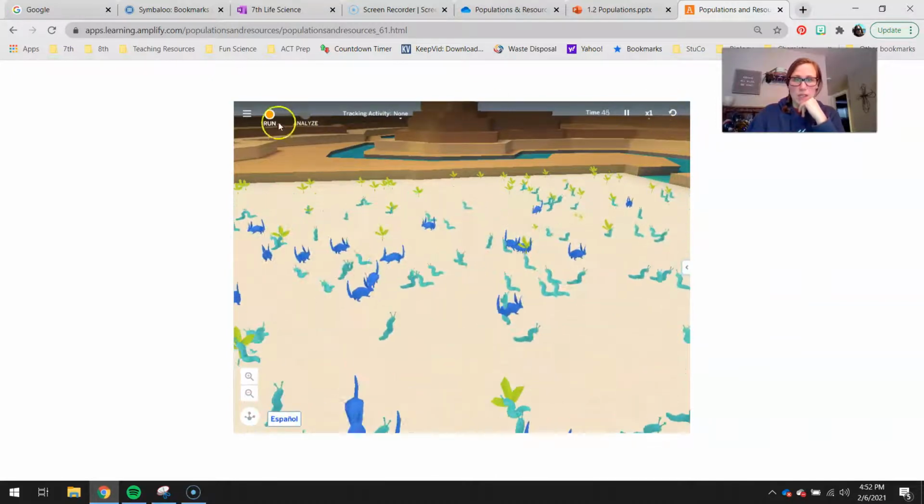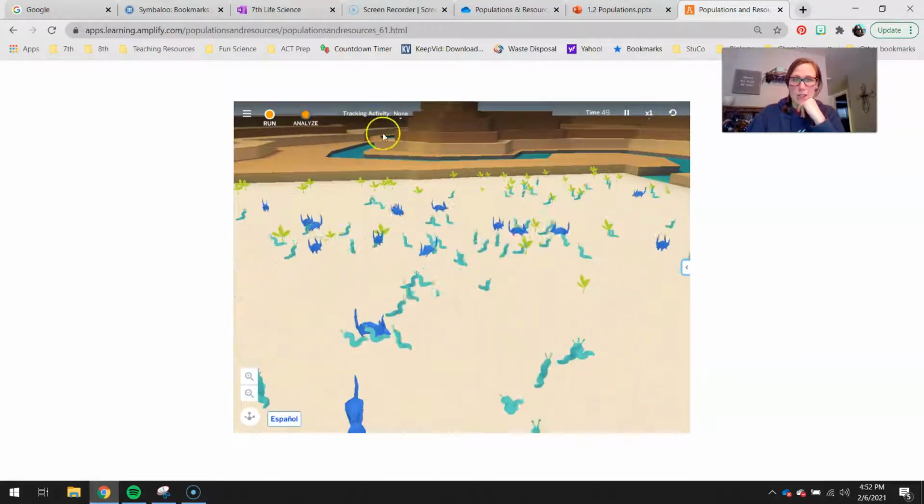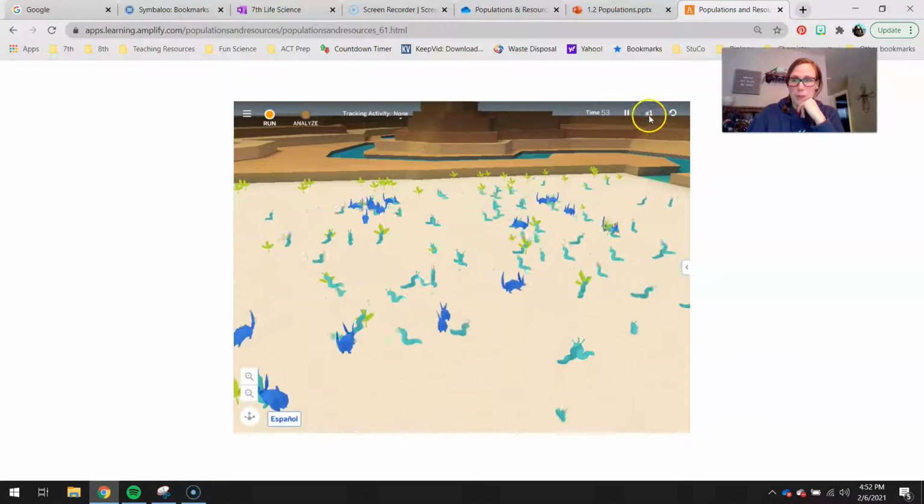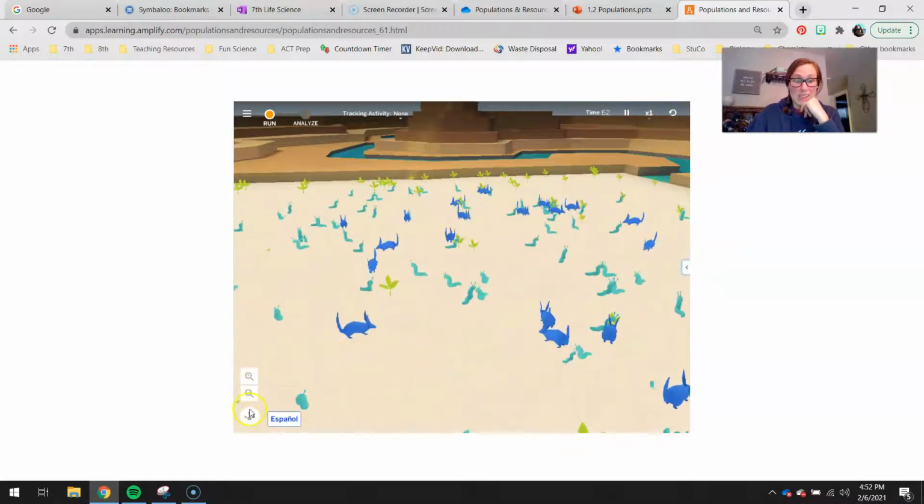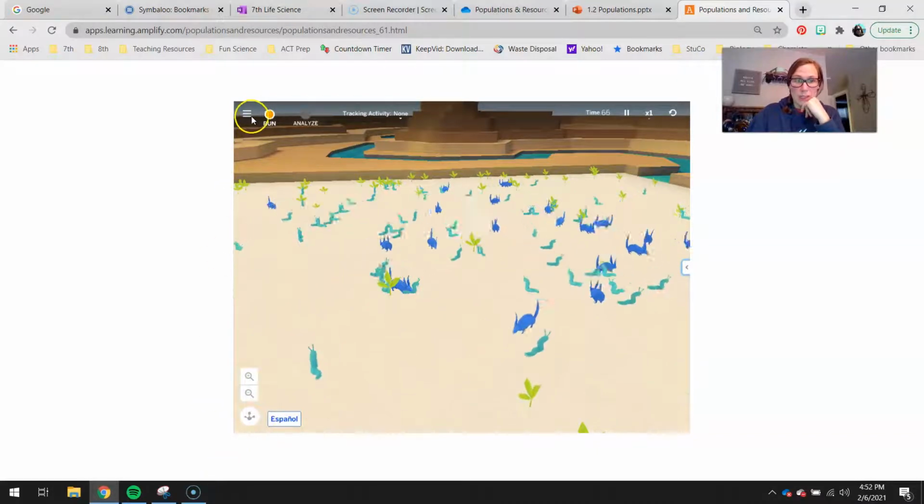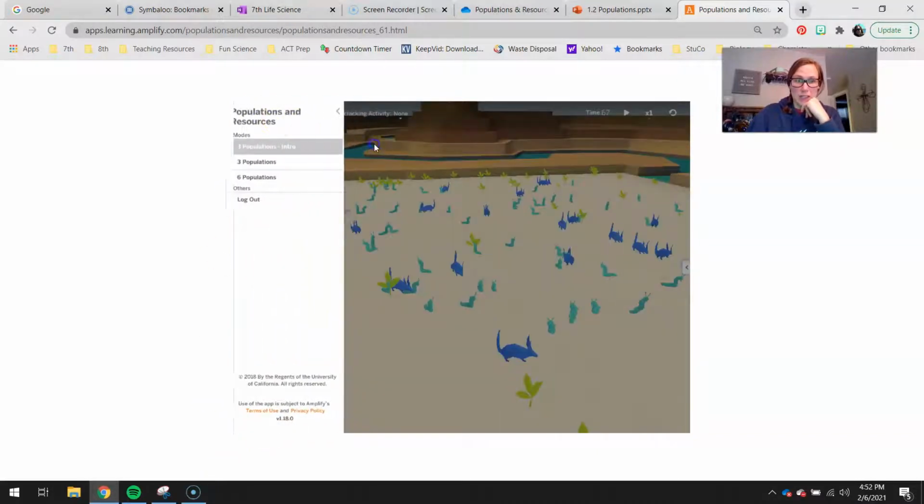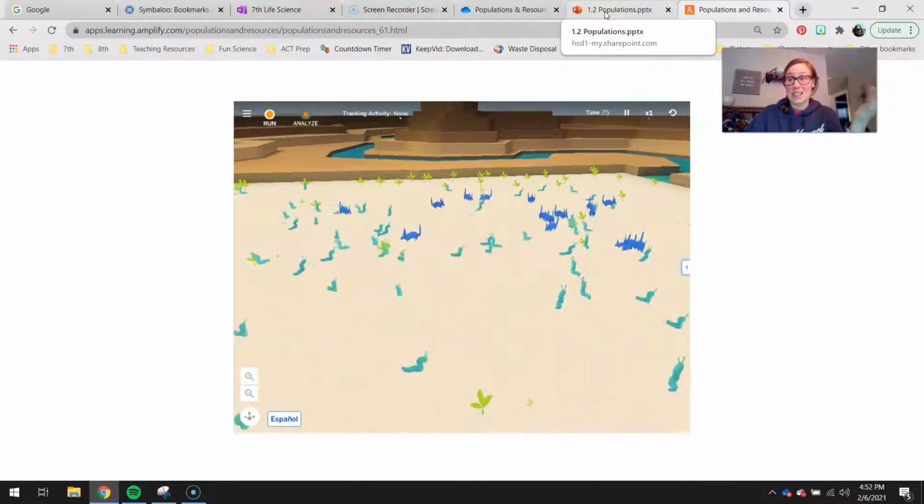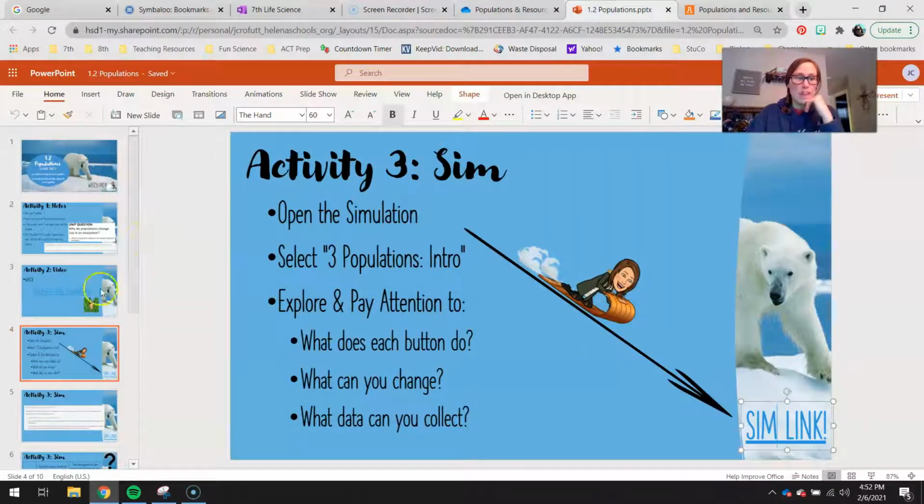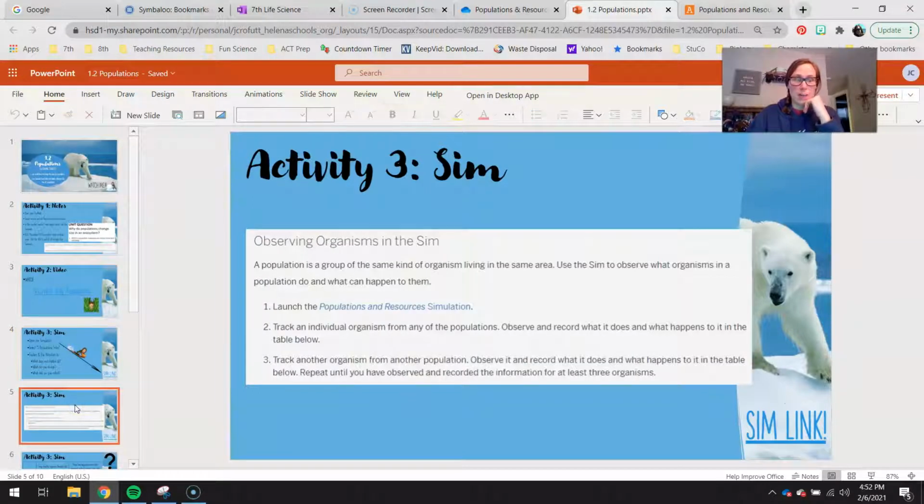But I want you guys to just kind of explore what run looks like, analyze, tracking, notice the time, pause, 1x. What does this do, what does this little button do, what do these things do, and what can you see in this little activity here, okay? So go through, take about 5 minutes to just see everything that this simulation has to offer. And then you guys can move on to the next part of the simulation: observing organisms in the sim. A population is a group of the same kind of organism living in the same area.